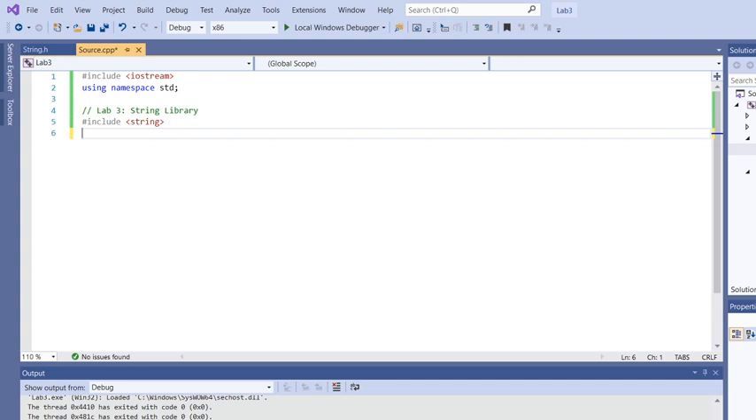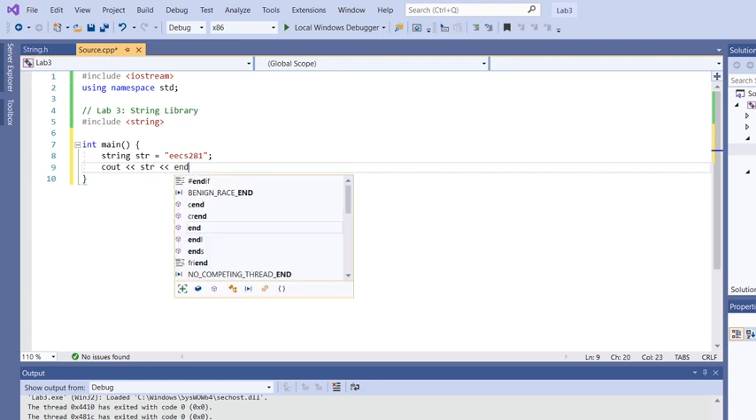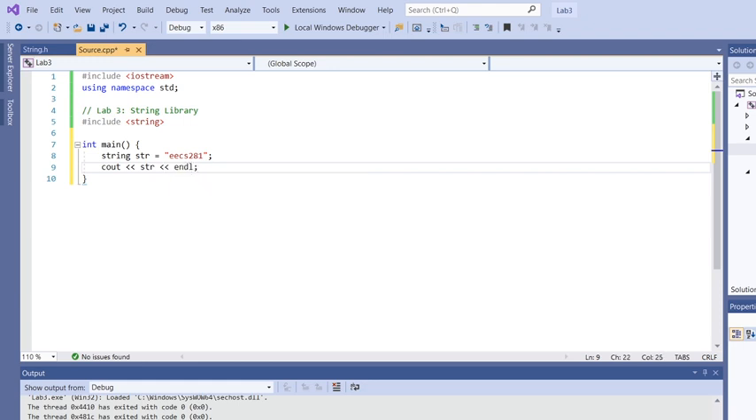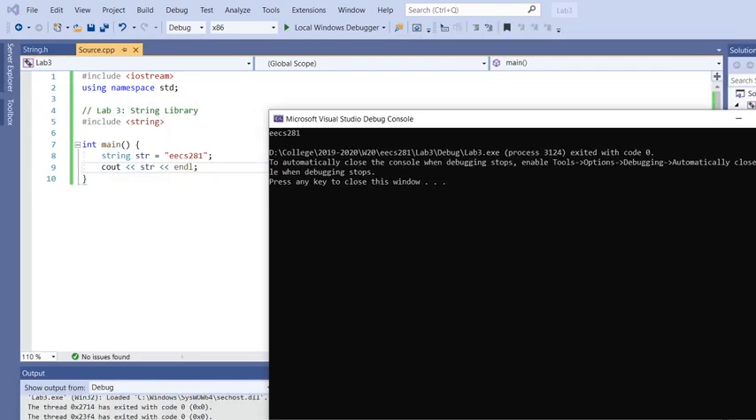So chances are, since you're in 281, you've probably worked with strings before. So I'm going to write an example program here that uses a string. I'm going to create a string str that contains the contents EECS281, and I'm going to print this string out. As you can see here, when we run this program, str contains the contents EECS 281, and we printed the object out.